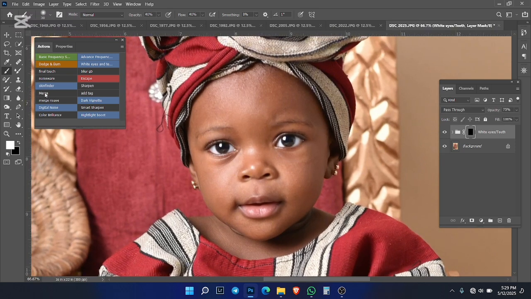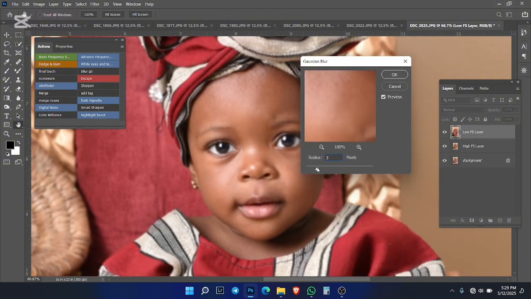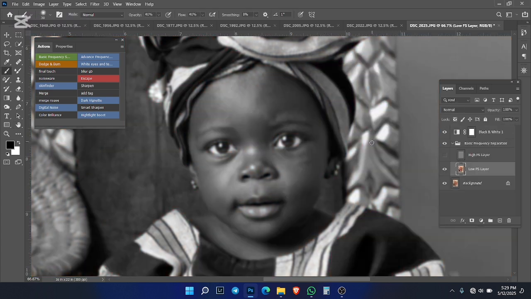That's before and this is after. So I merged those together. Then I applied my frequency separation on the image, adjusting my radius to an appropriate number so I could work on this picture. Remember, not all images use the same radius, it depends on the image, and I just brush through.